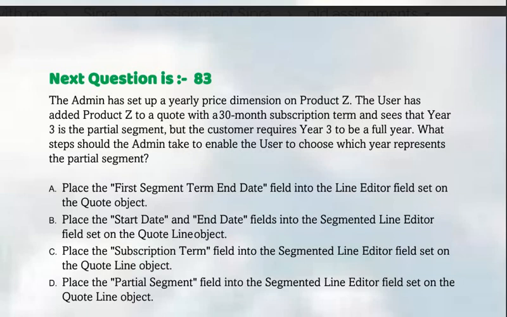Option A. Place the first segment term end date field into the line editor field set on the quote object. Option B. Place the start date and end date fields into the segmented line editor field set on the quote line object. Option C. Place the subscription term field into the segmented line editor field set on the quote line object. Option D. Place the partial segment field into the segmented line editor field set on the quote line object.